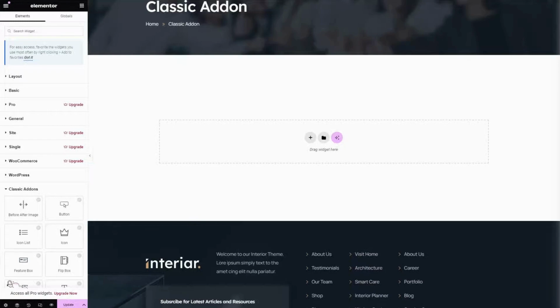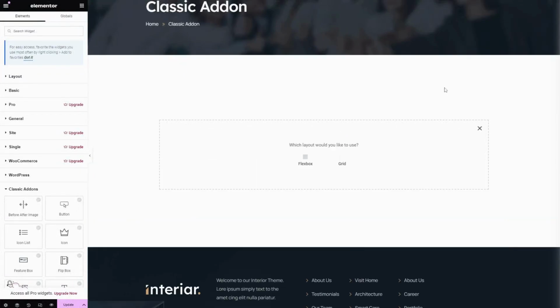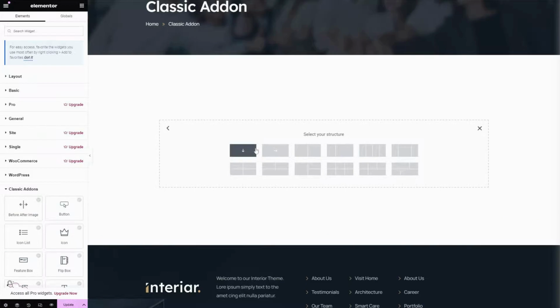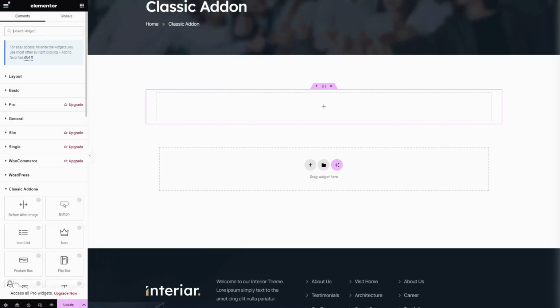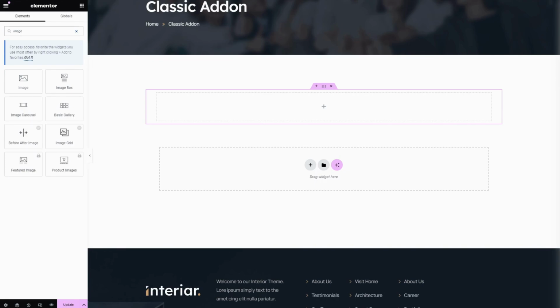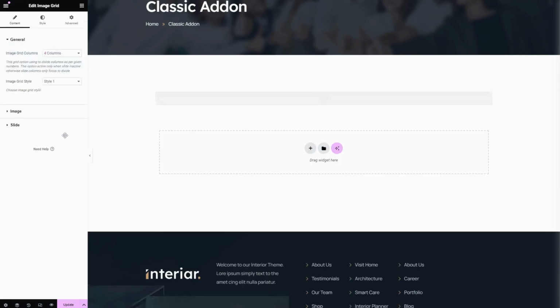In this video, let's explore how to use the image grid widget of a classic add-on plugin. First, open the Elementor editor and click on this plus icon to add a new section, or you can add it to your existing section. And here you can choose your preferred layout. And in the left sidebar, click on this widget options and search for image grid. Simply click on it to add it in your section.